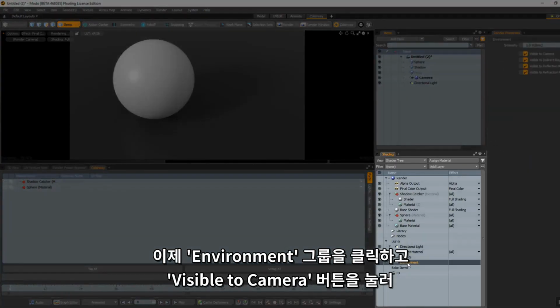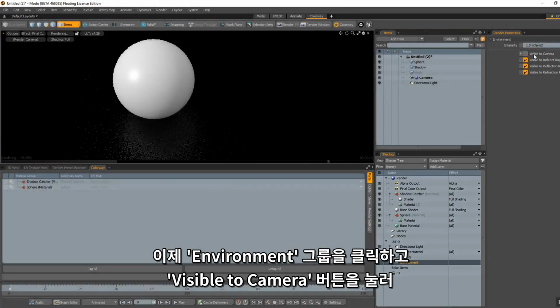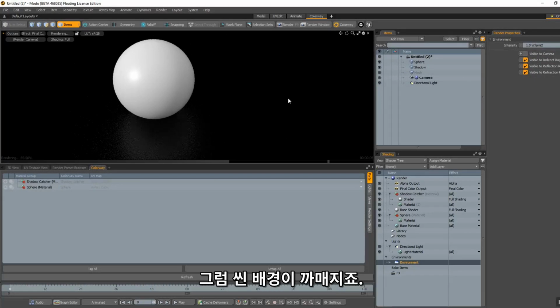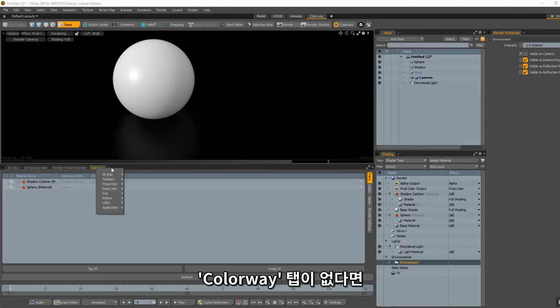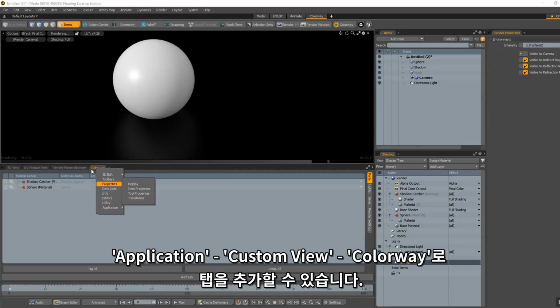Now I click on my environment group and make the environment invisible to camera. So just press the visible to camera button there. And you can see my scene now has a black background. You can also see in my Colorway tab, and you can get the Colorway tab if you don't already have it, by going to Application, Custom View, and Colorway.